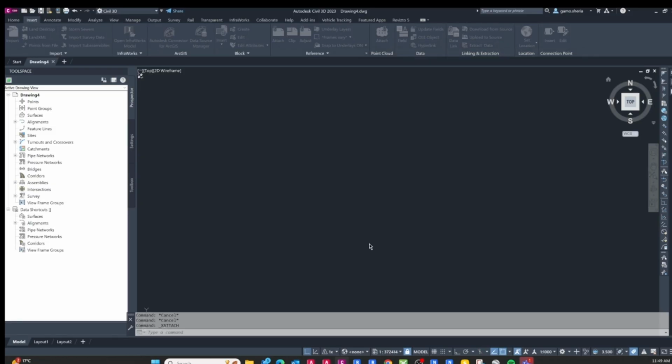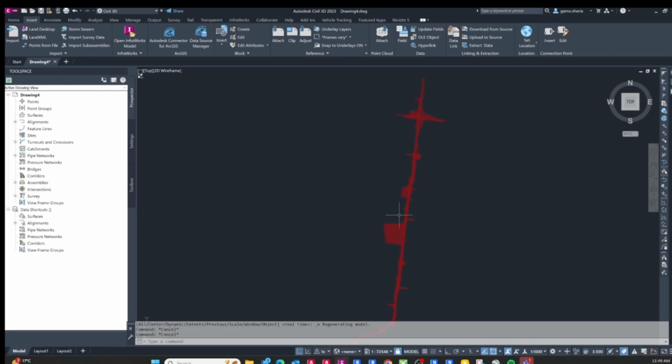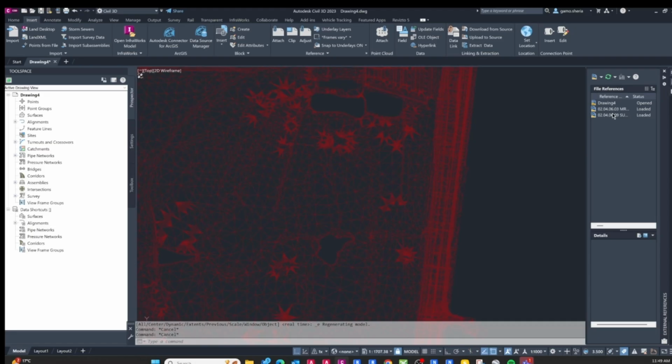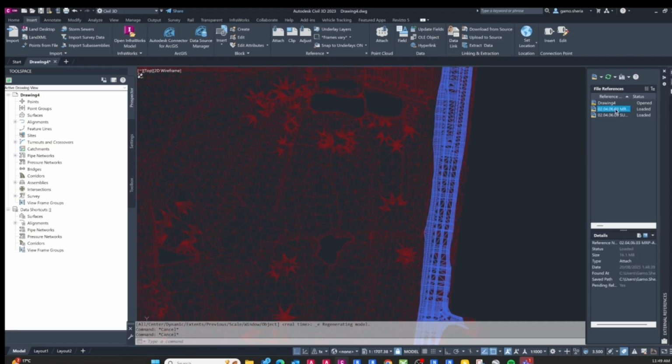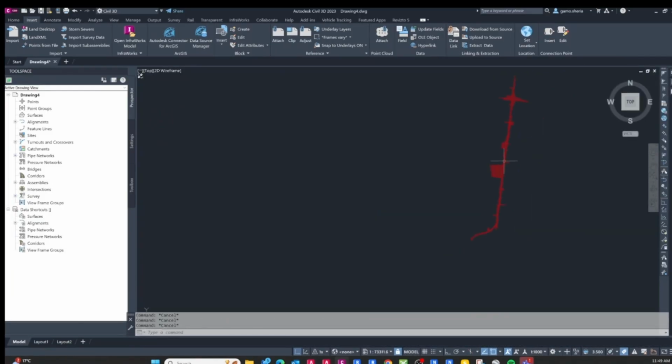The reason I do this is so that they both fall in on top of each other in a geolocated location, if the surveyor sent it to us geolocated. That will take a short while to load. There we go, there's our two files. If I go into my XREF window and pick it, I can see that's design and that's survey. They're all looking good, and you can see it's all triangulation.